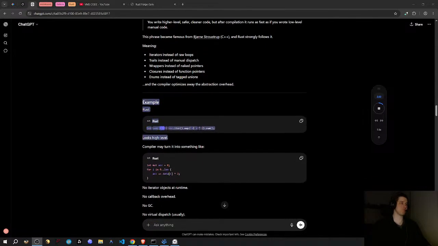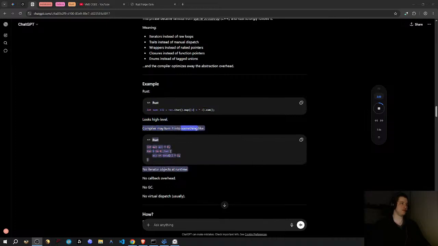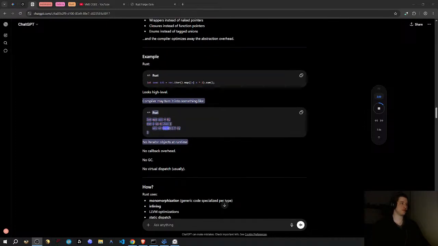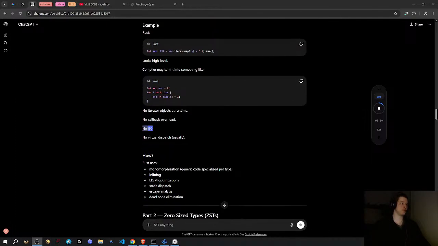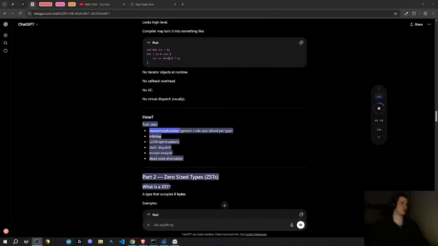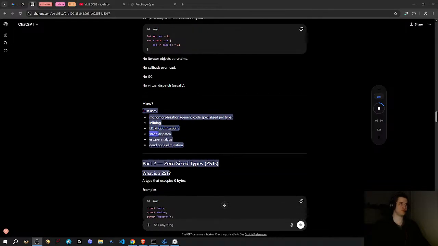Example: Rust let v: Vec<i32>; v.iter().map(|x| x * 2).sum() looks high level. The compiler may turn it into something like Rust let mut acc = 0; for i in 0..v.len() { acc += data[i] * 2 }. No iterator objects at runtime. No callback overhead. No GC. No virtual dispatch, usually. How? Rust uses monomorphization, generic code specialized per type, inlining, LLVM optimization, static dispatch, escape analysis, dead code elimination.